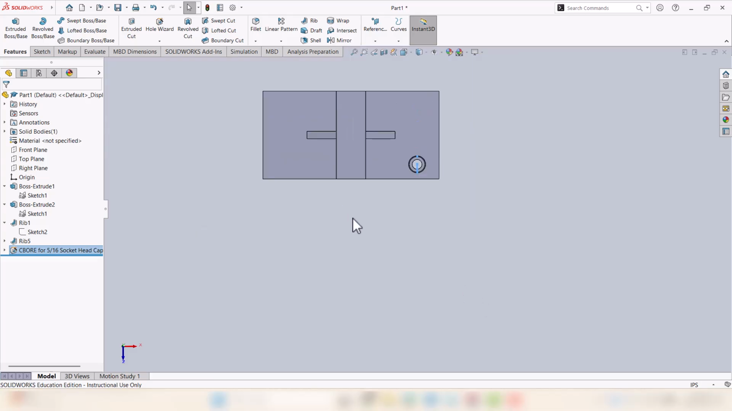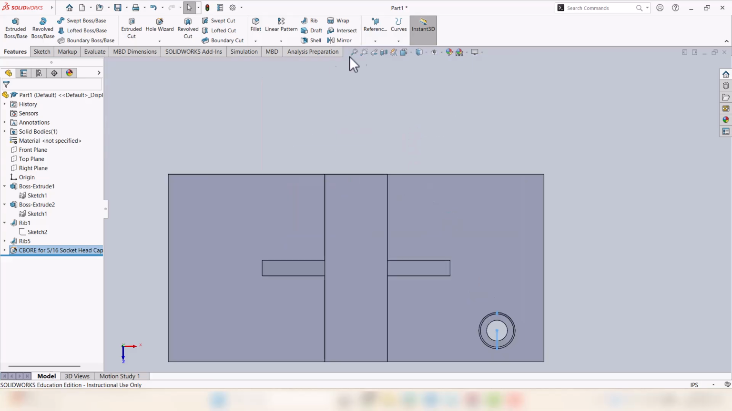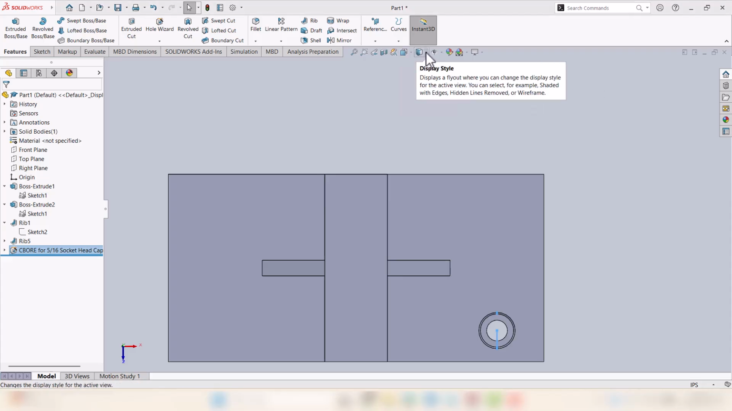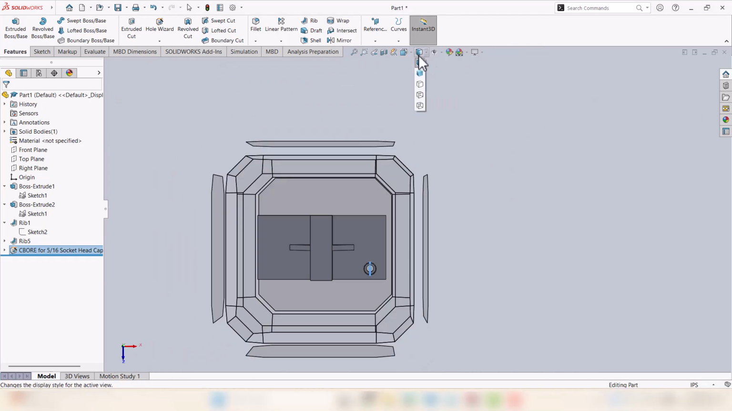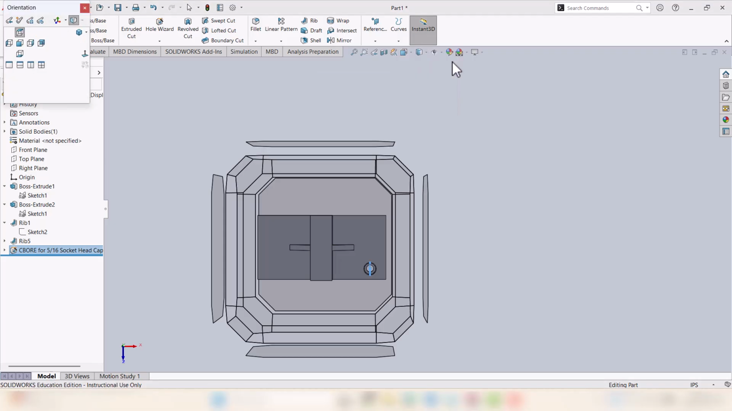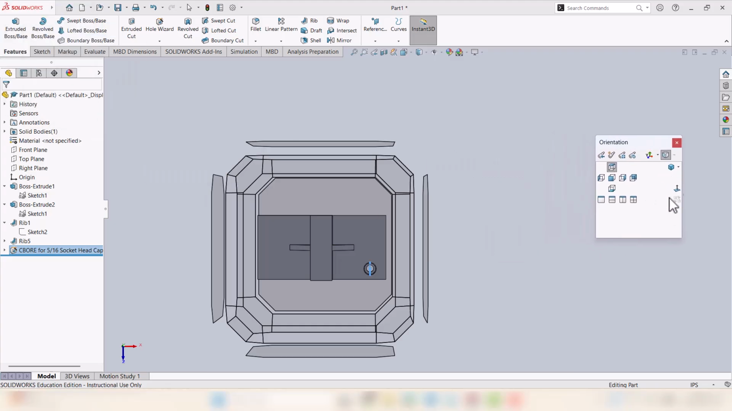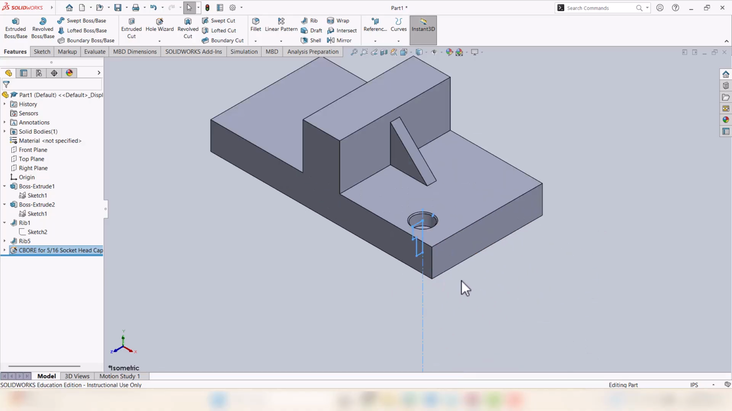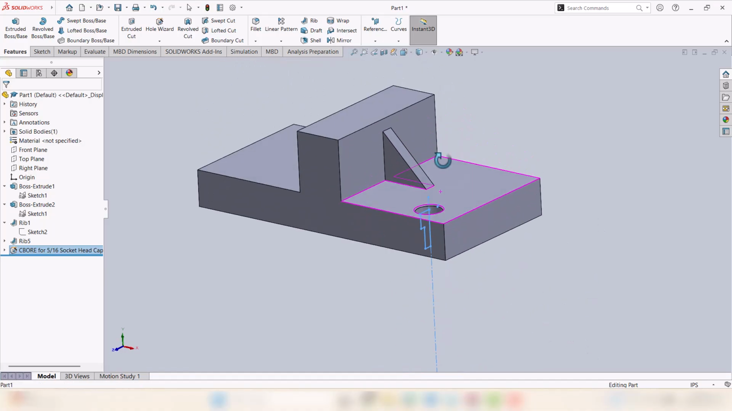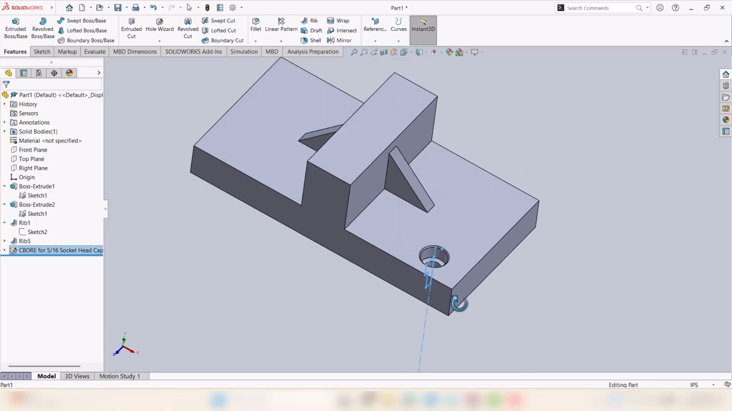Remember how we can access the view. If you want to look from a different view, the options are here. Those are the shade options, and we can also dock this up here, so you can always access it. You can just dock it here, and now you can access it. I'll go to isometric. There it is. You can see this looks good: counterbore, chamfer on the top, through hole, everything is there.